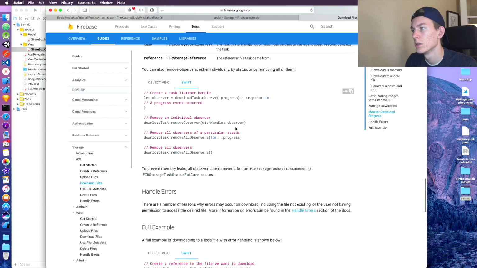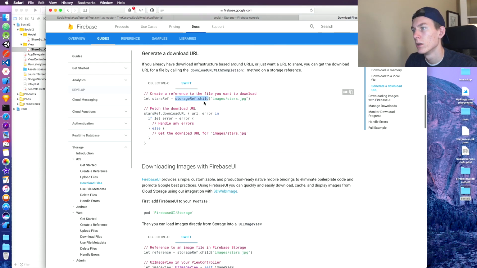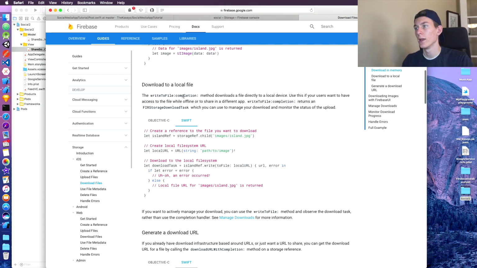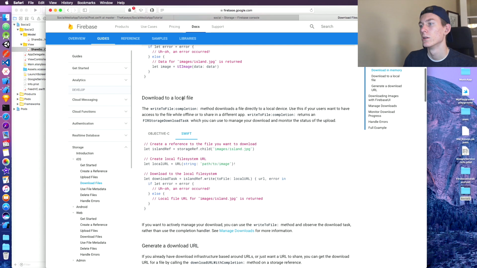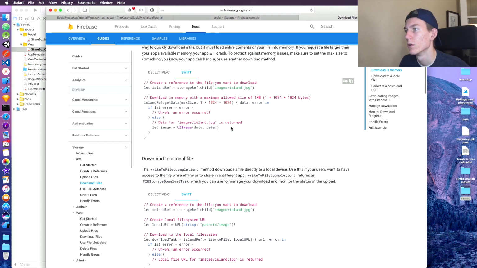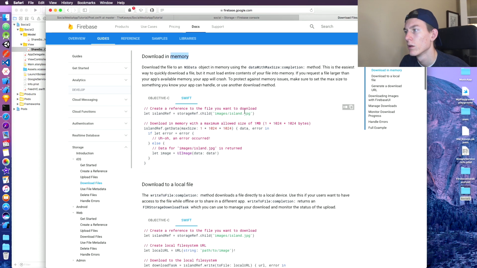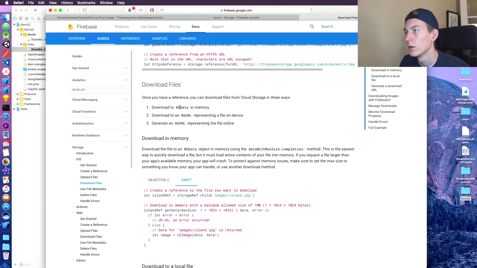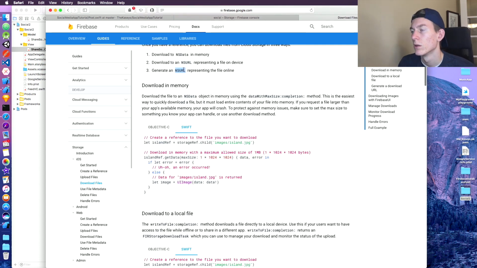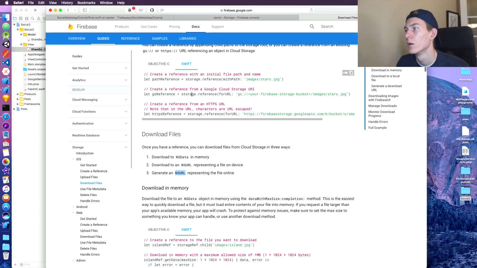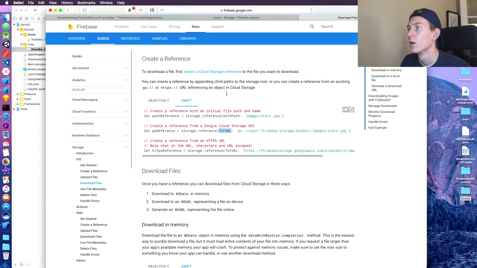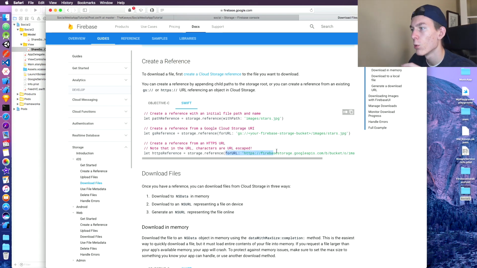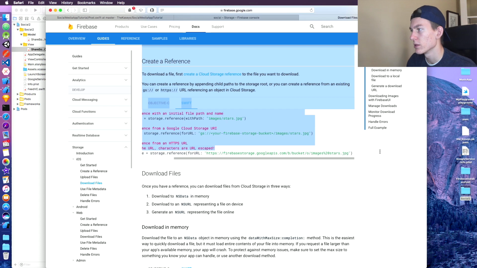I think so. What? Look. Because it says, which one is this? Download to a local file. That's a local URL. Download in memory? Is this what we're looking for? So we can use NSURL. Okay, so we're creating a reference for the URL right here. So let's copy this code.